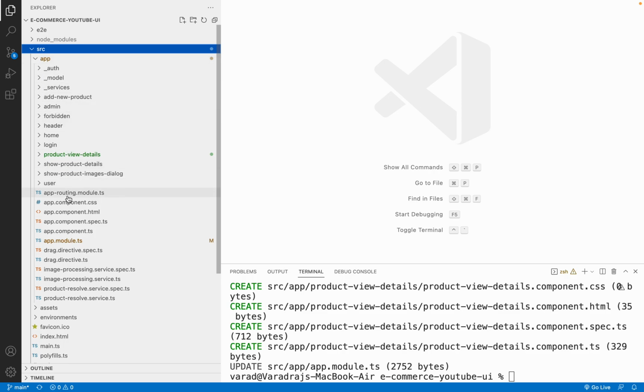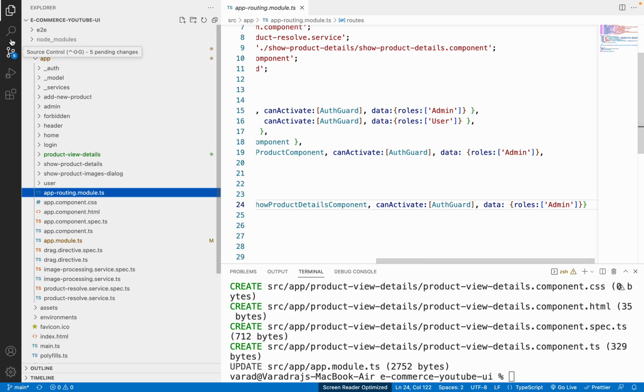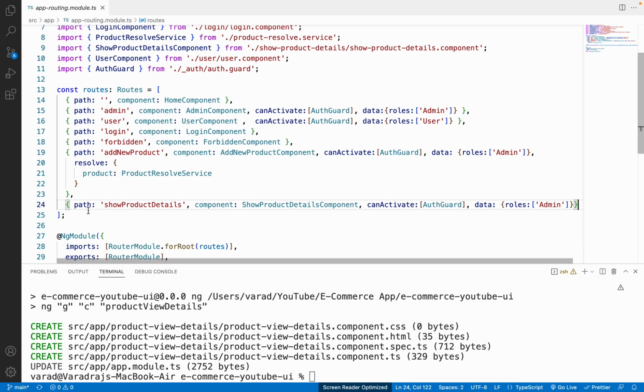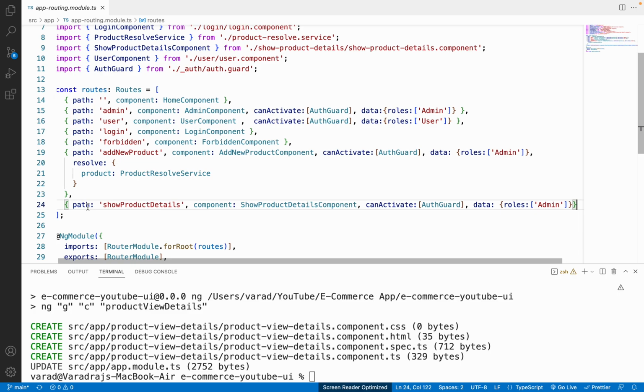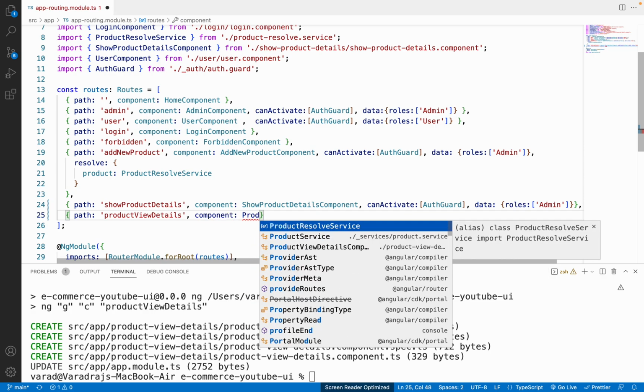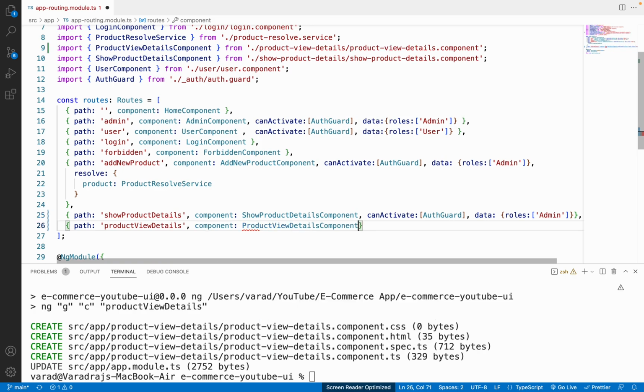Let me take you to the app routing module ts file. Inside this file we have to create one path. So let me add a comma, and configure one path. My path will be product view details, and then we have to give a component as well, and my component name will be ProductViewDetails, which we just created. Then we have to give a resolver as well.